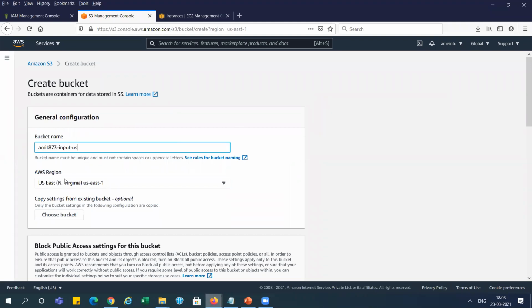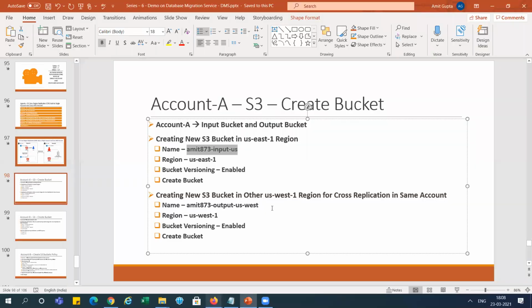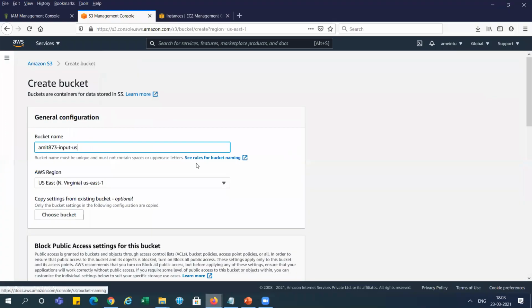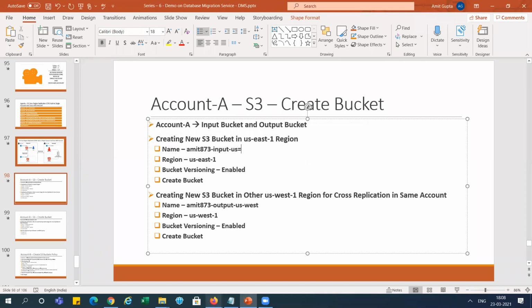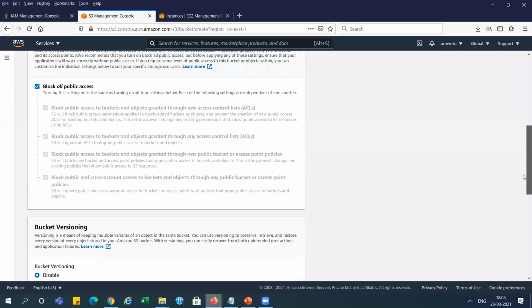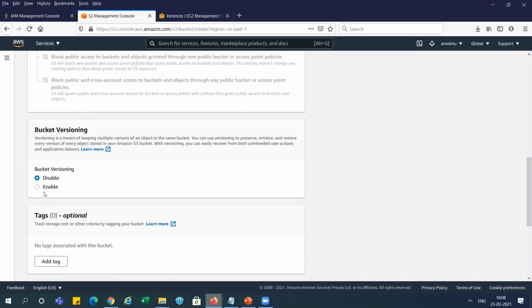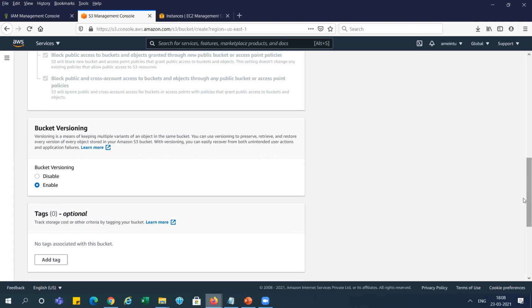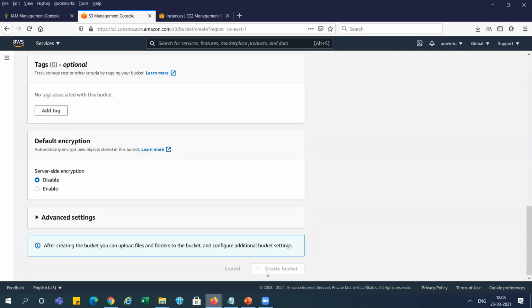Amit input US region. For better understanding, I will name it US East, so I am modifying it here also. And we will set bucket versioning to enabled. This is the important thing: if we want replication, we need to enable bucket versioning. Then create the bucket. That bucket is created in US East 1.